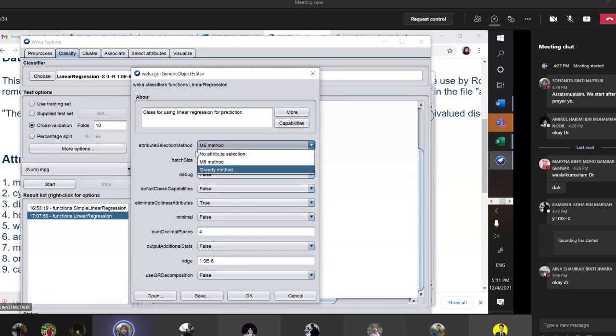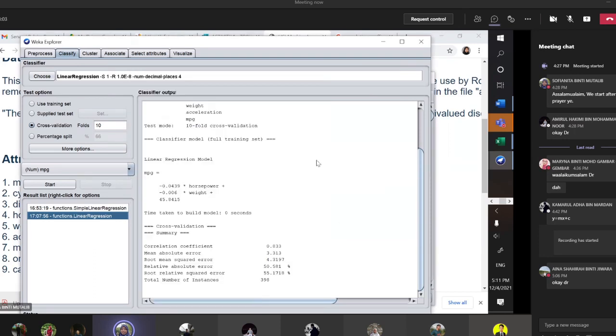There is an option here where just now we were applying the M5 method, right? Now we want to ask Weka to use all variables. So for that case, you have to choose no attribute selection. Let the rest be as you see in the default. Okay, and then you click start.